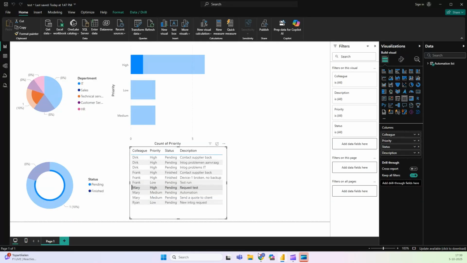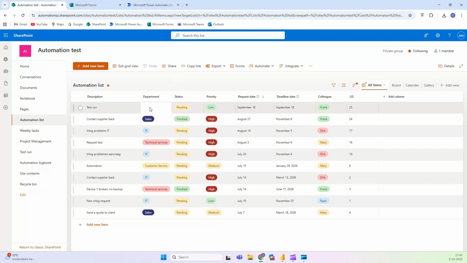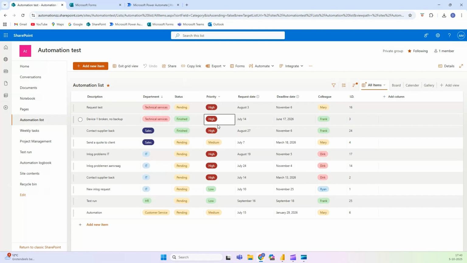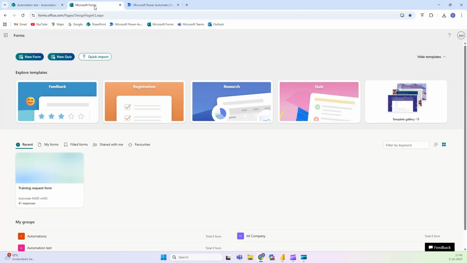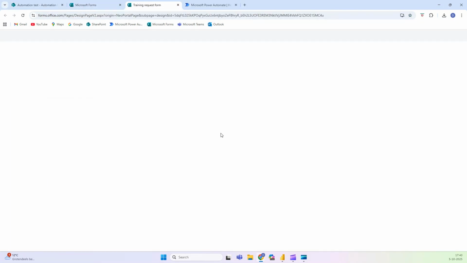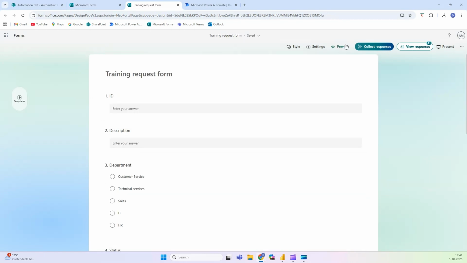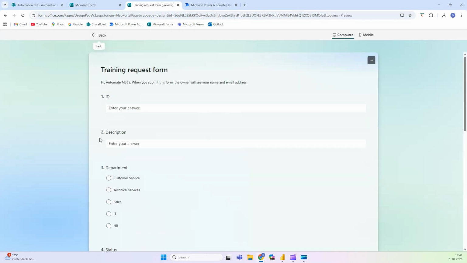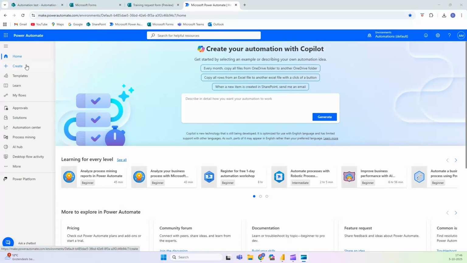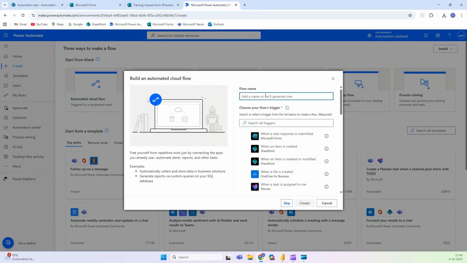Welcome to Automate M365. In this video, we'll use a SharePoint list with columns like description, department, status, and priority. We'll connect this list with Microsoft Forms so that every new form submission automatically creates a new item in the list. Open Power Automate and create a new automated cloud flow.